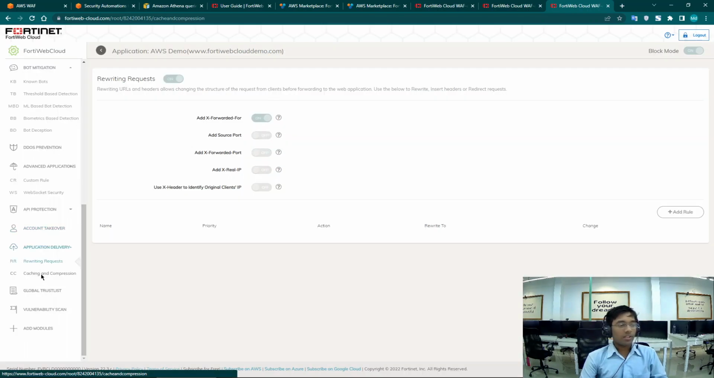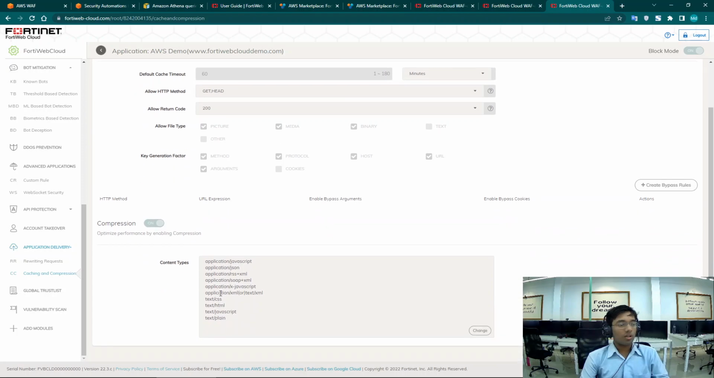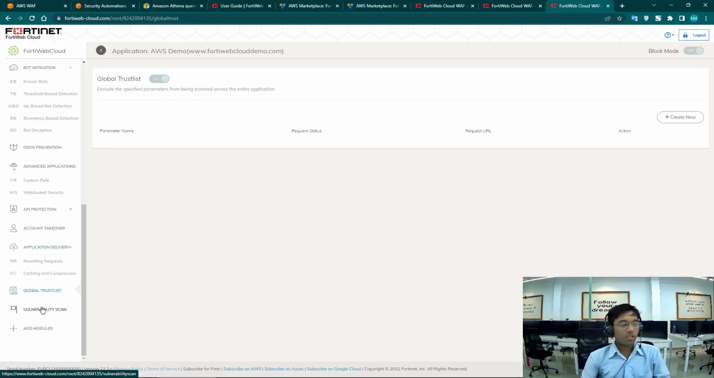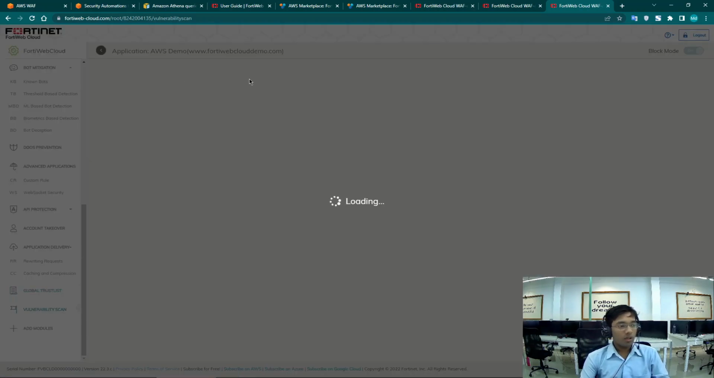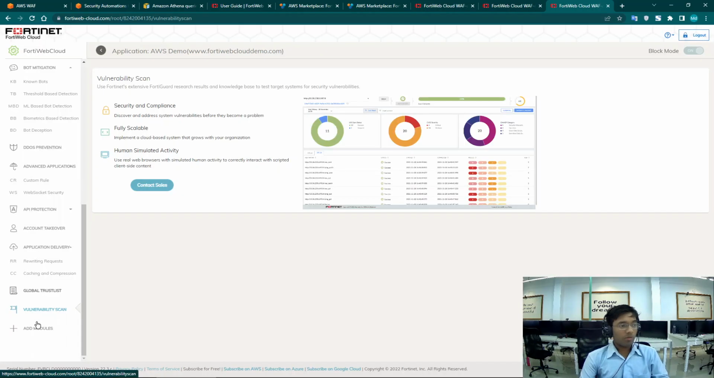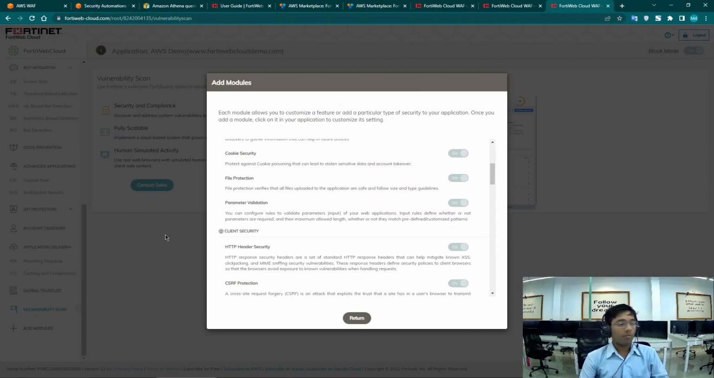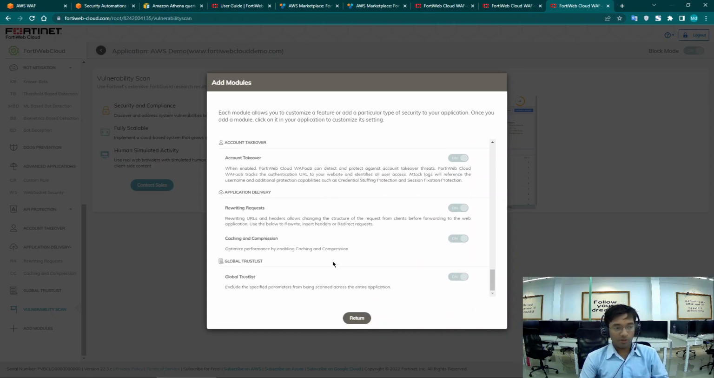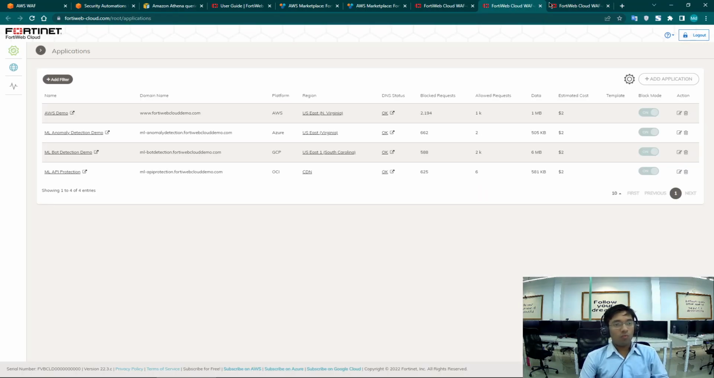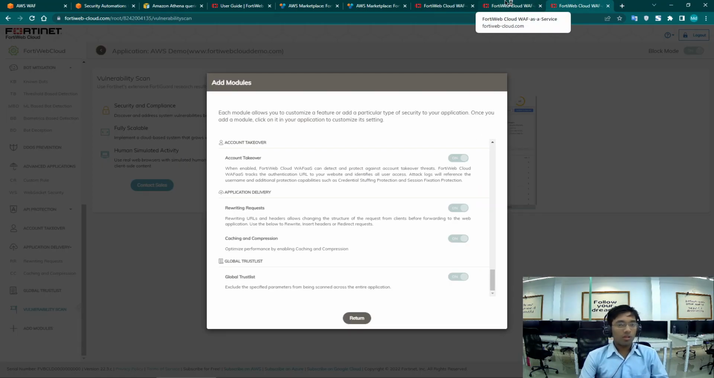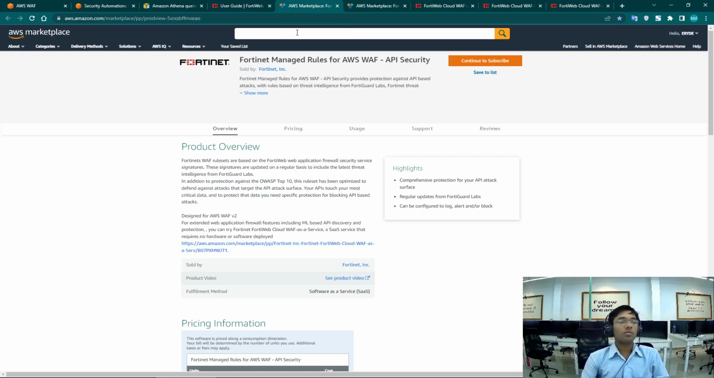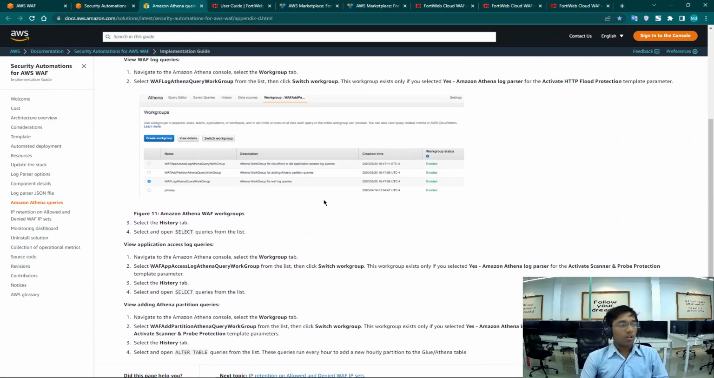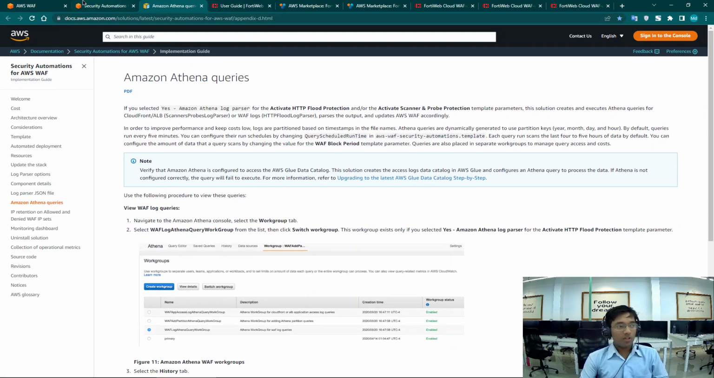Rewriting requests and cascading compressions. Some of the compression will be done for different URIs, global trust list, reliability scan. You could pretty much add some more if those are not available here as modules. You would add them if they are available here. So this is how the Fortinet web cloud managed WAF tool works, and security is going to provide you certain other information that you could look into.